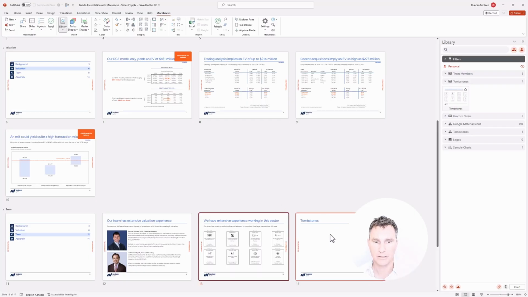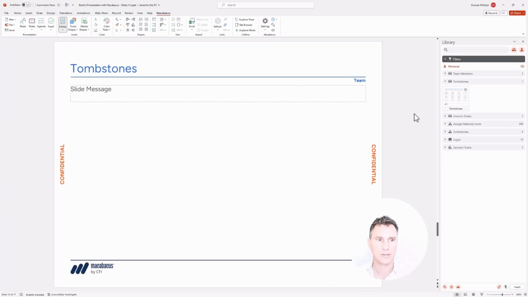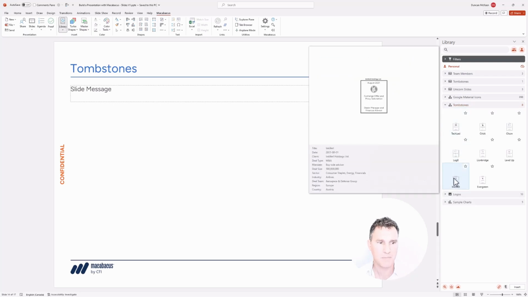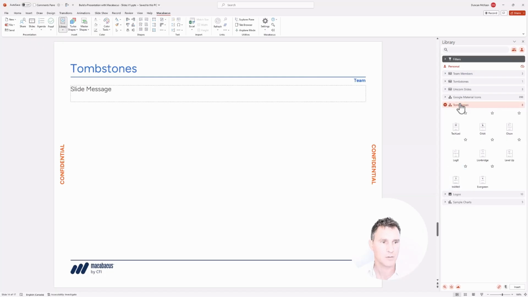I'm going to go ahead right here, click into this Tombstone slide, and then go over to the right-hand side to the library. So what we just did was we inserted a Tombstone slide, just like this. Let's collapse this group for a second. What you can see down here is I have access to tombstones as meta shapes. So let's expand this for a second. You can see all of the metadata associated with these deals: title, date, client, deal type, mandate, and deal size. There's tons of data that we have access to. And for now, we've just gone ahead and loaded, as you can see right here, 8 tombstones into our database.